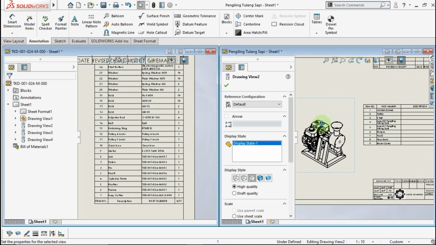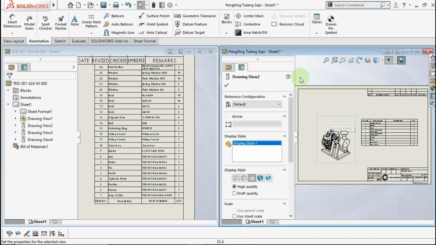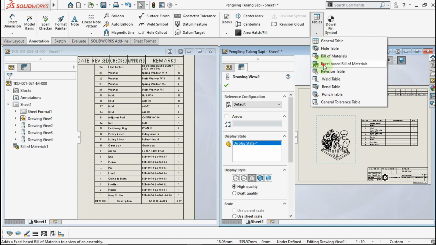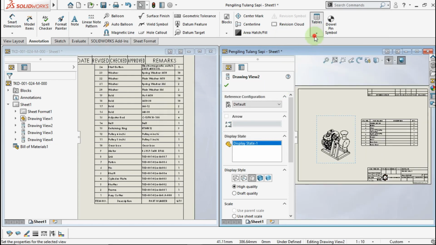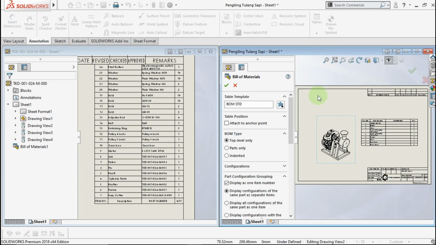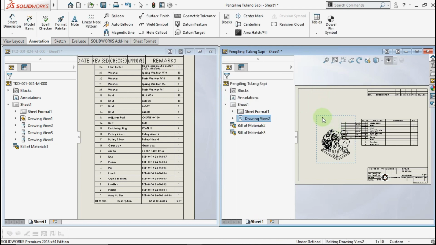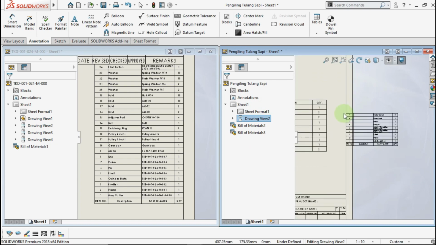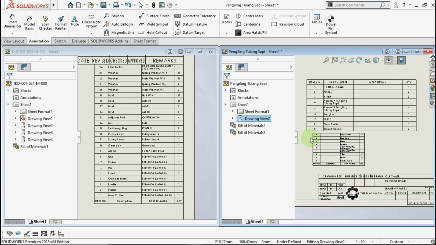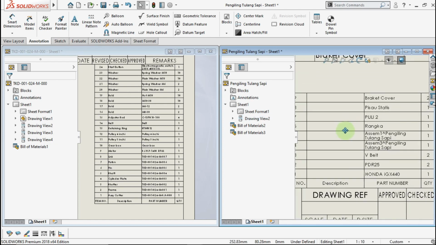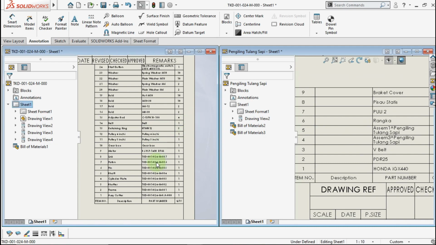After that, go to this drawing, active bill of material again. Click this drawing. Now we use BOM.std. Okay. See, the template is different from before, but the same as the template we saved earlier.